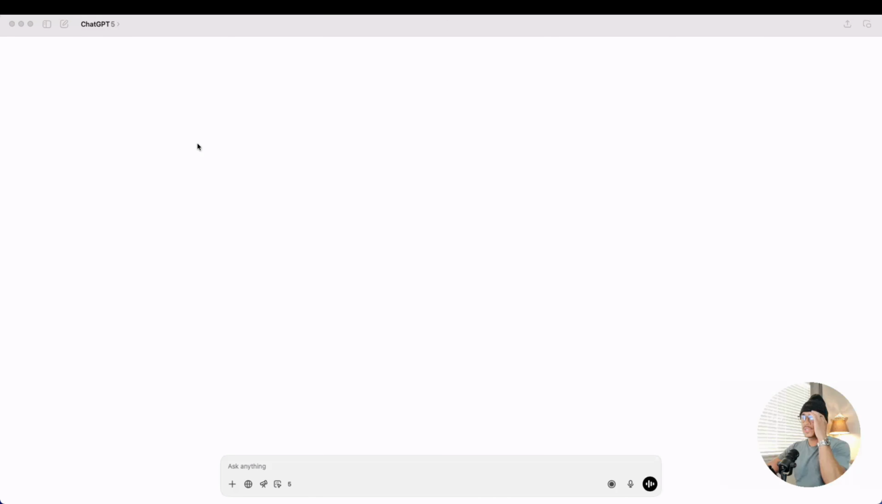Now, the first thing that you're going to need is ChatGPT. You can use ChatGPT 5, the free version. Just keep in mind, you're going to be very limited in how many times you can do this per day. I actually use ChatGPT Plus, which allows me to do this many more times so that I can create these books in a faster amount of time. But you can, in fact, use the free version of ChatGPT 5.